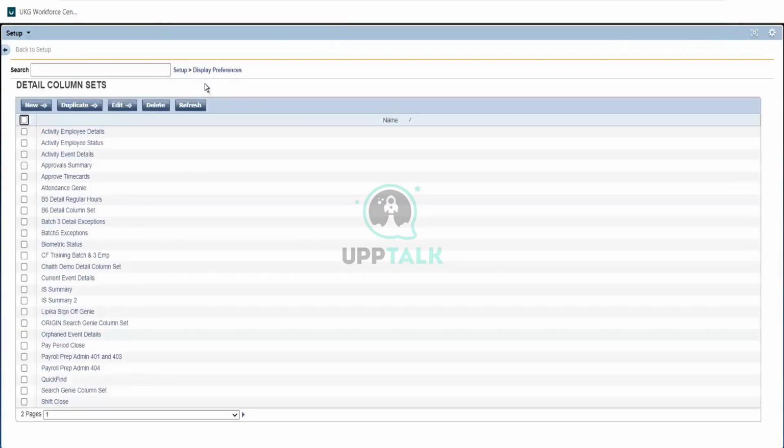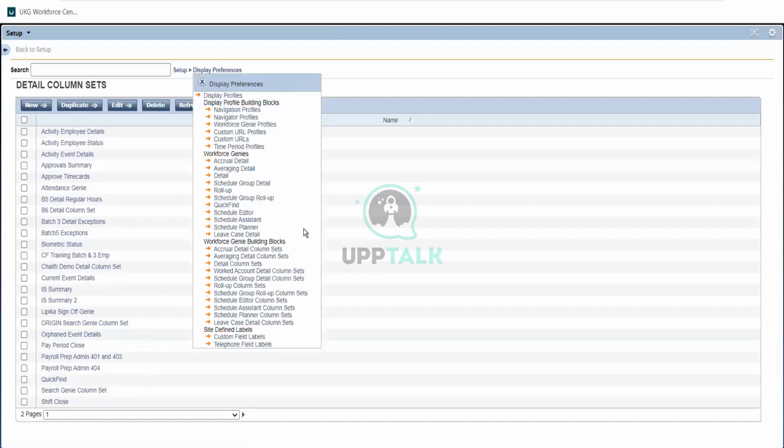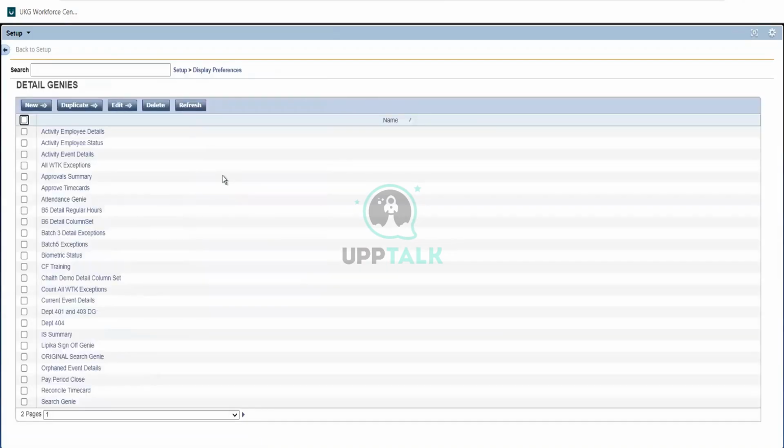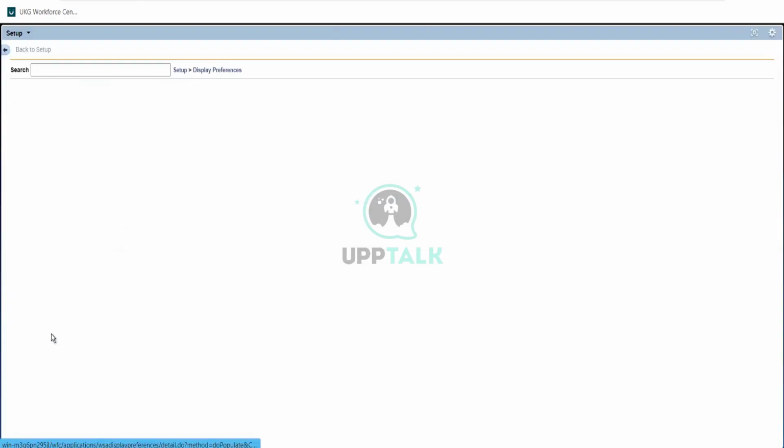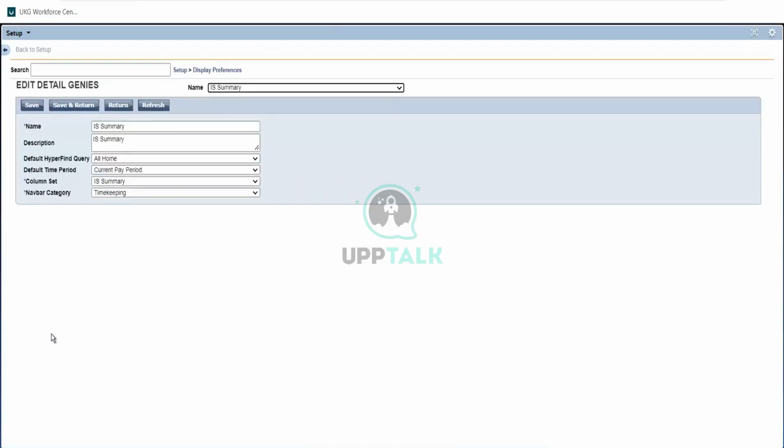So we have created the columns. Now I need to go to that particular genie. I need to go to details. In detail, instead of creating a new one, I'm just going to use this summary itself. When you click a genie, it will have the summary name and the description. Then what is the default hyperfind query? What is the default time period? What are the default columns and where will it be found? I'll take you through one by one.